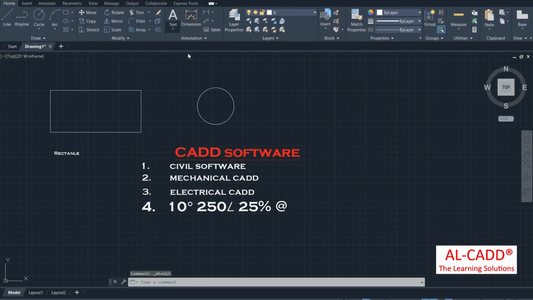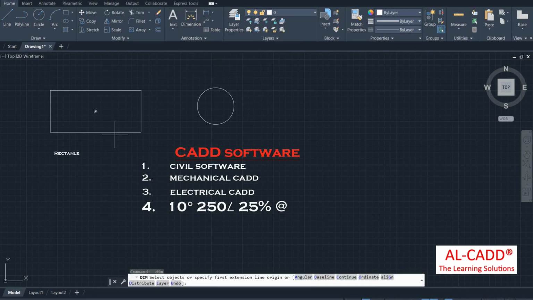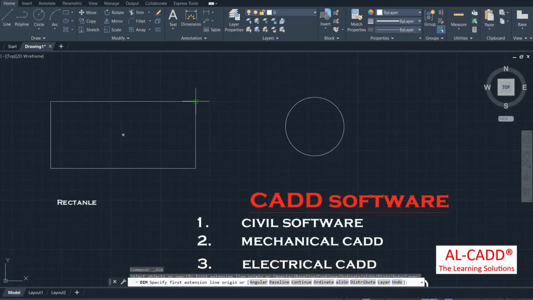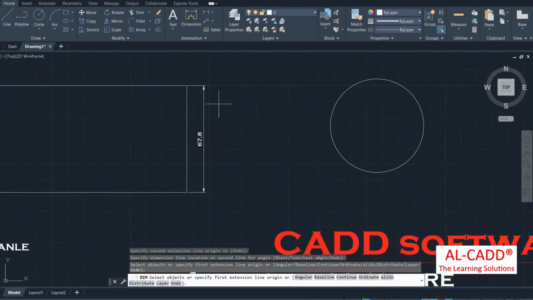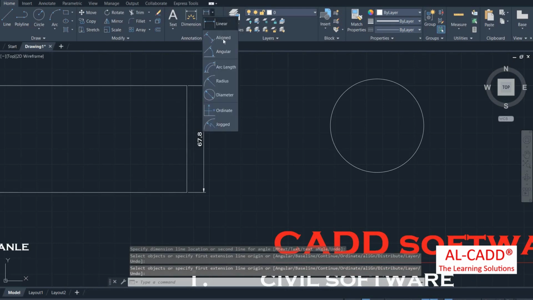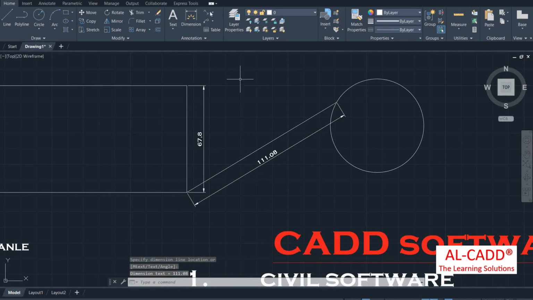So like this you can enter multi-line text and single line text. Next we have dimension. Dimension is used to measure the distance or measurement of an object. If I take from point to point, the dimension is showing here. Aligned dimension is for an aligned line. If you want to measure the length of this inclined line, you can take aligned dimension, select the points, and measure.